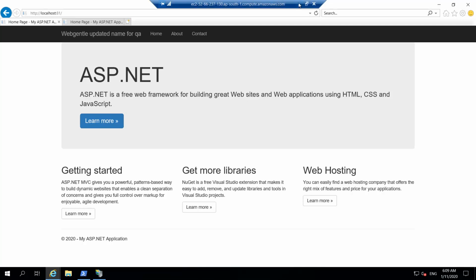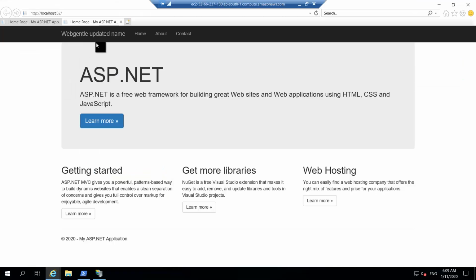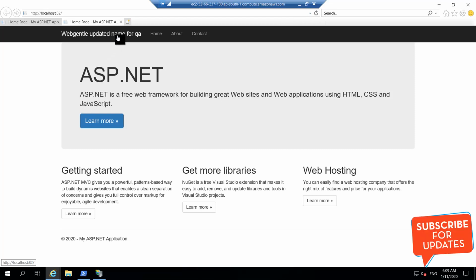Now let's verify the build on the QA stage. So on QA stage the build has succeeded. Let's verify the changes and this one is the QA environment. So here is the port 82 and we have assigned port 82 for the QA. Let's refresh the changes. Now you can see on the QA environment also we have the updated build. WebGentle updated name for QA. So this was the name of the application that we have updated from the code.